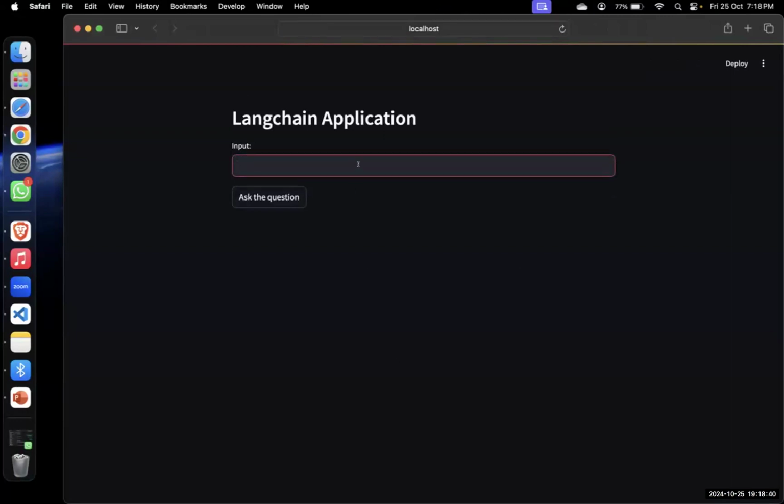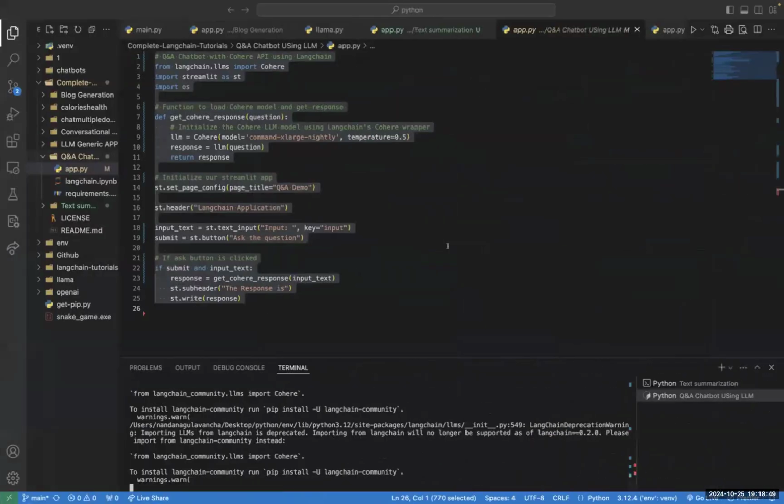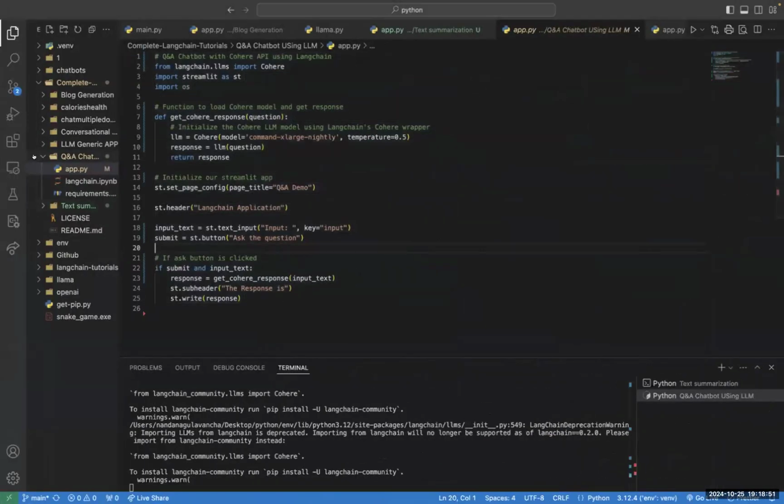Okay, this one is working actually. So the first Q&A is working. Text summarization is working. Now get back. We need to try the LLM generic application. There is nothing in the LLM generic. The app.py file is not there.